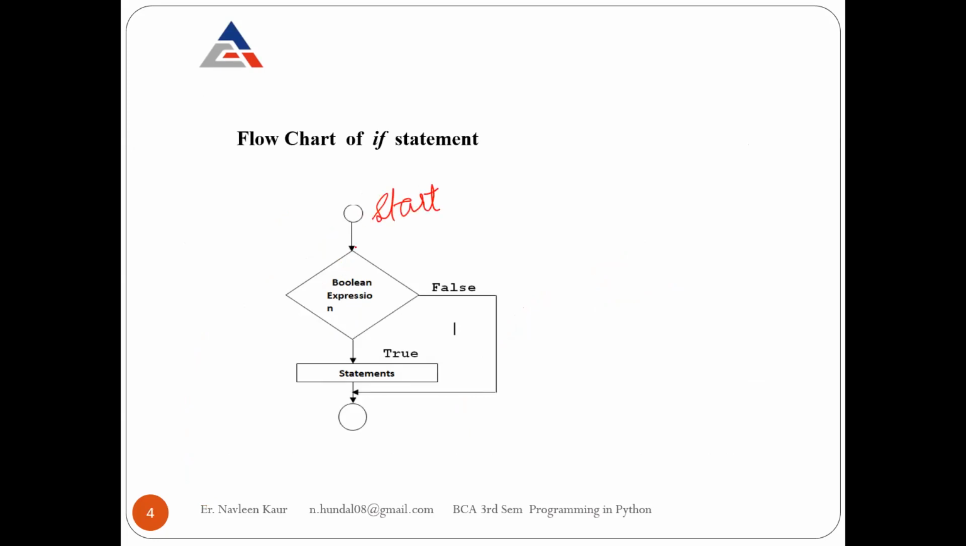Okay. And then it gets a condition here, a Boolean expression. It means here we have a condition. This is the flow chart of if. So after your program starts, what happens? How does your if work? There is always a condition that is checked. The condition can be true or it can be false. There are two options, two choices. If the condition is true, the statements will run. If the condition is false, nothing will happen.